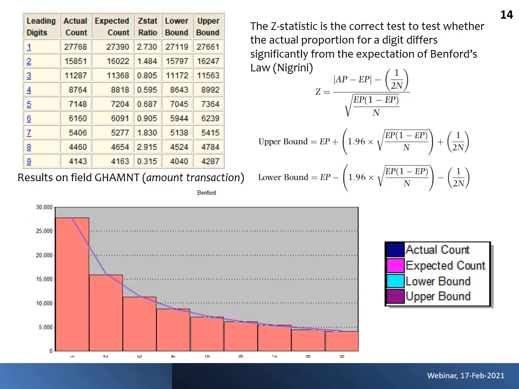On the next slide, here's the result. The result is displayed in a table. The first column is the leading digit, from 1 to 9. The second column is the actual count, which is the actual data count of the proportion under Benford's law. The third is the expected count. Then the next columns are the Z-statistic ratio, the lower bound and the upper bound.